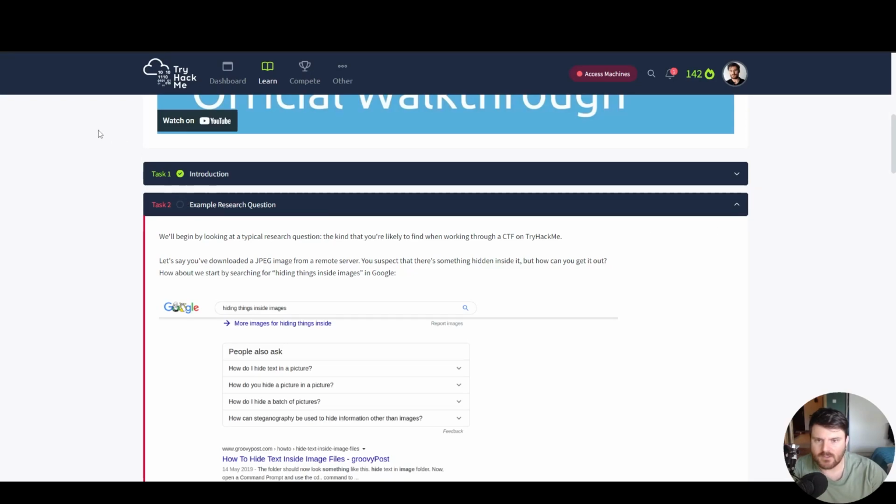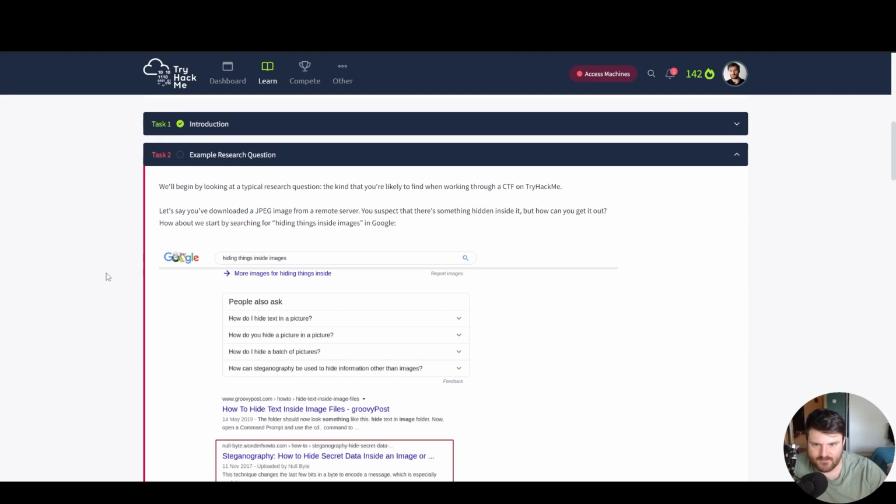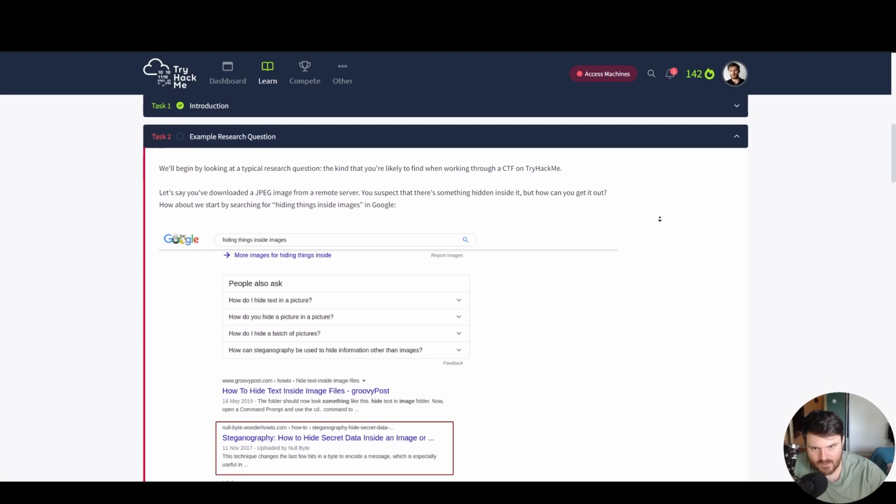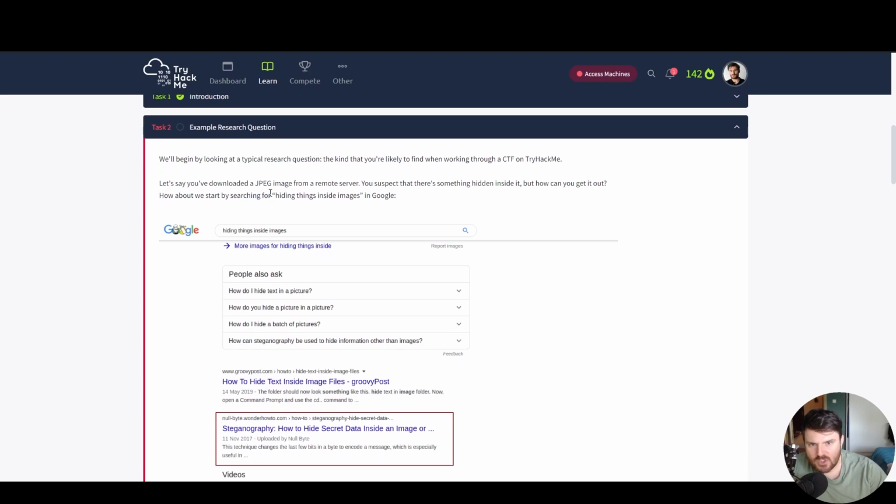Task number 2, example research question. We'll begin by looking at a typical research question, the kind that you're likely to find when working through a CTF on TryHackMe. Let's say we've downloaded the JPEG image from a remote server. You suspect that there's something hidden inside it, but how can you get it out?